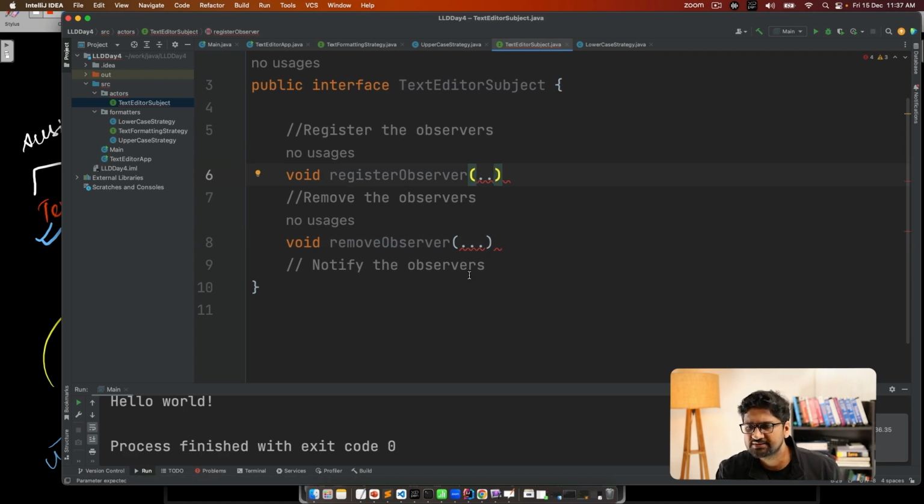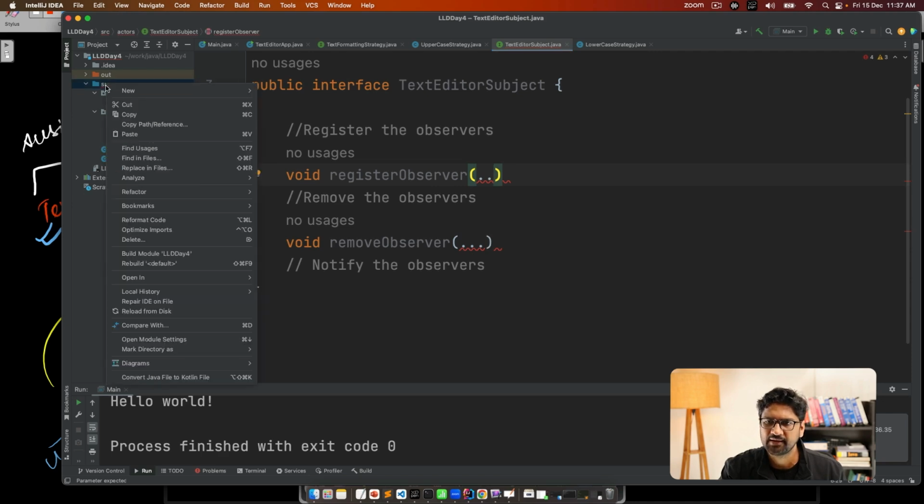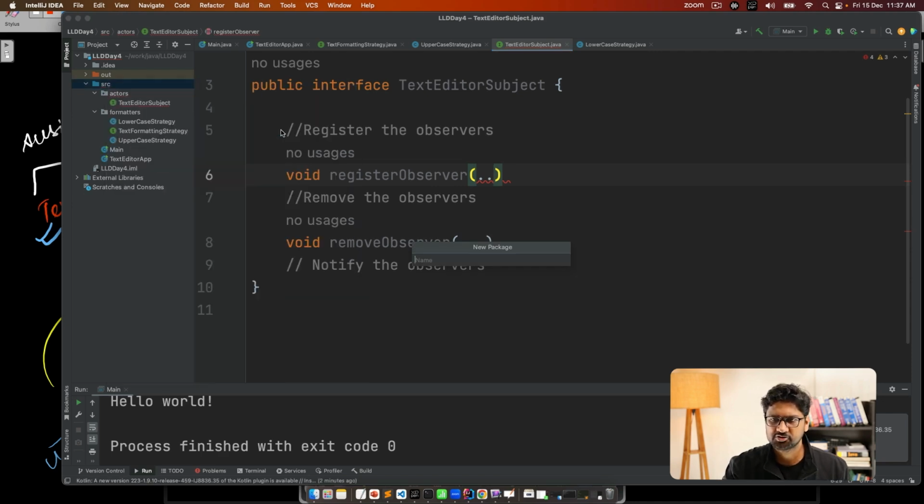So what I need to do is first of all define the observer definition itself. So let's go back, and inside this we'll create a package called observers, right? And inside the observer, what I do is let me define an interface.